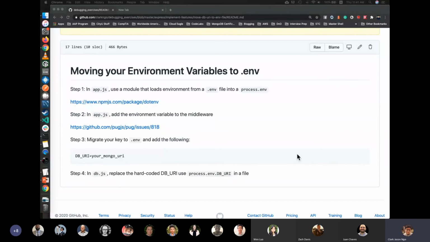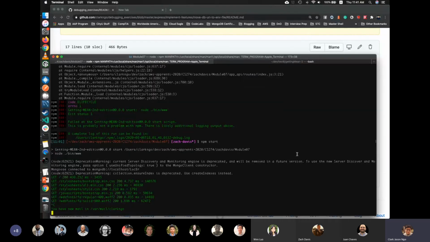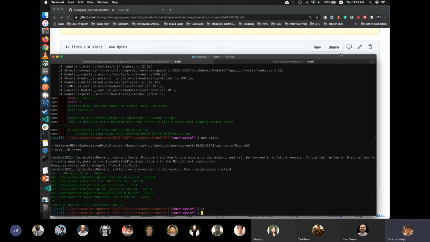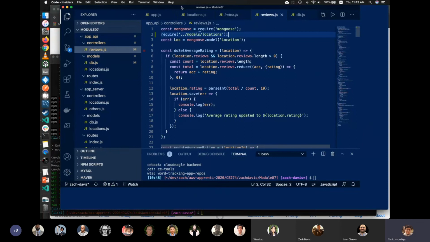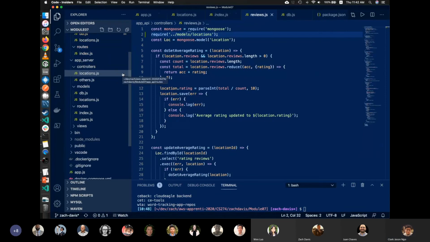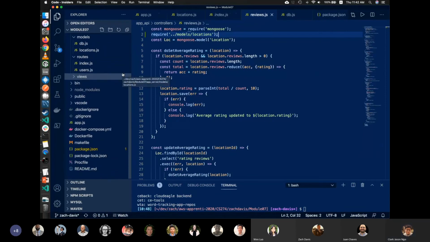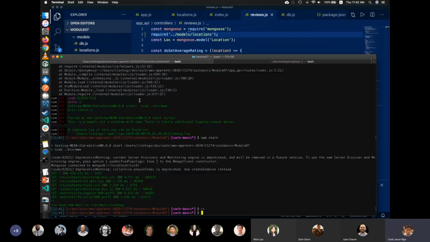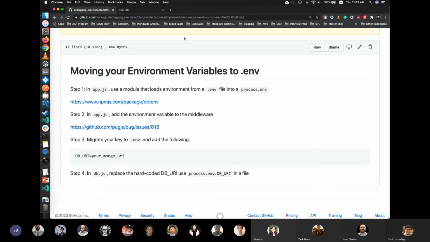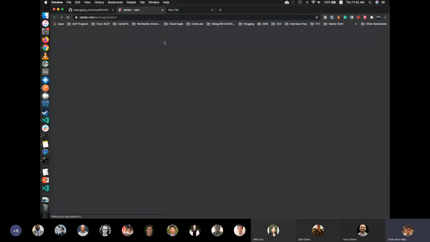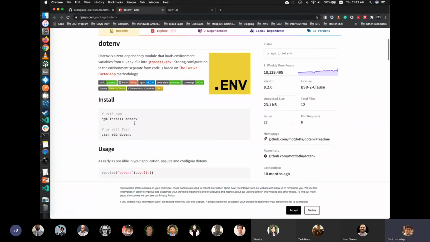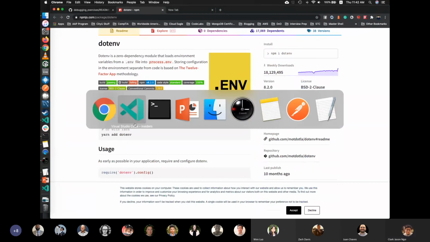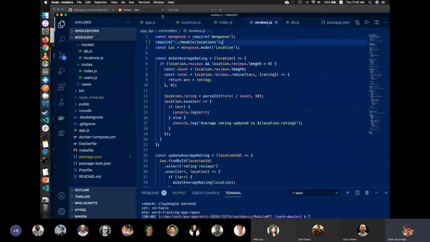Yeah, so what I can do is maybe show you. Let's say with Zach, that's fine. I can just use his code base. So the first step was to use a module, right? I open that. npm install dotenv. I can just hit that as well.